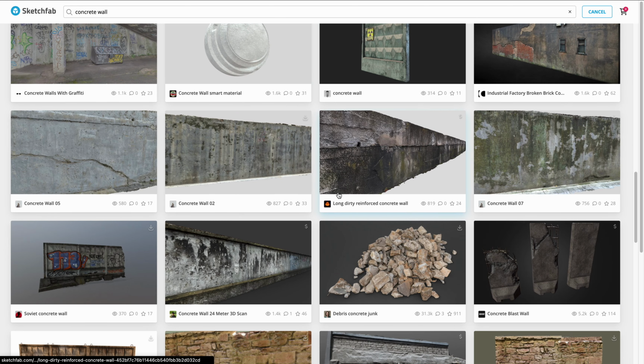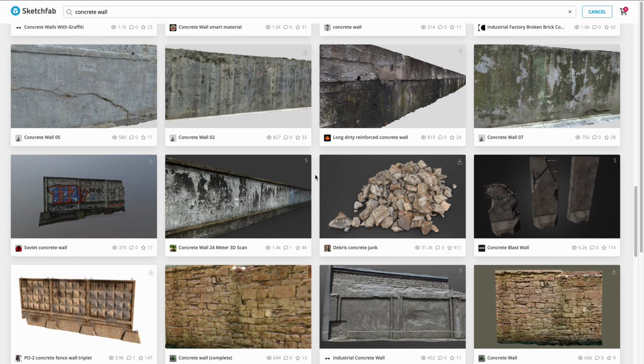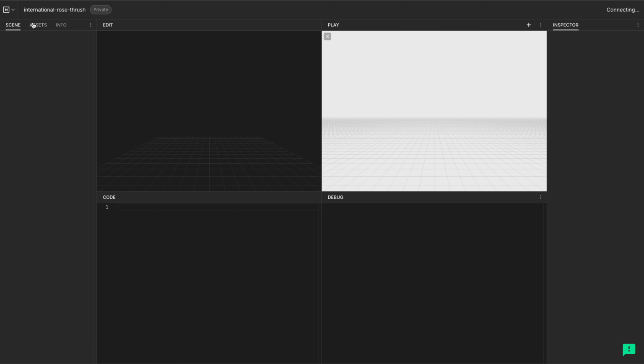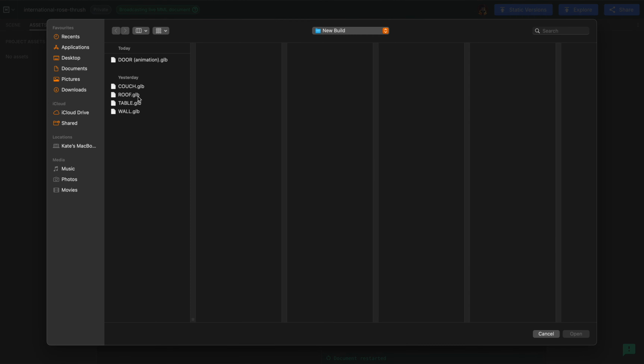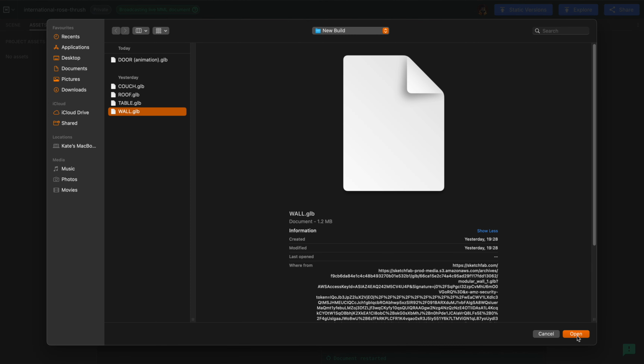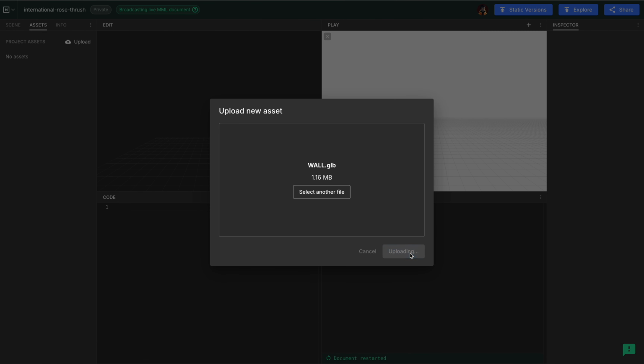And some of them won't work, some of them will work in the editor and when we bring them in. But yeah, just pick one that you like the look of to begin with, and we'll come to this MML editor. We will make a new project. Come under assets. We'll go upload, select a file, wall, GLB, they'll all be GLBs.